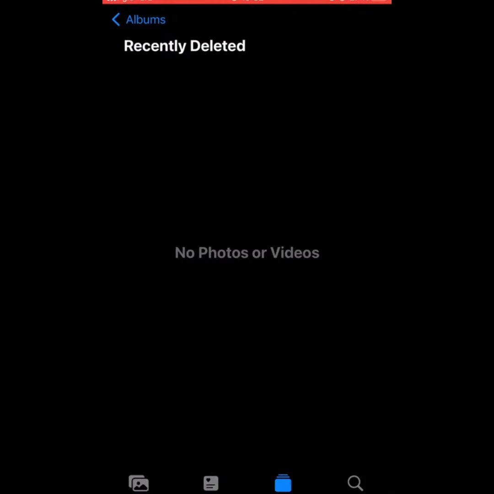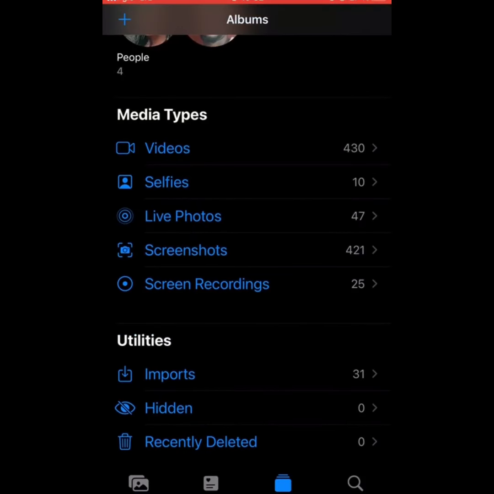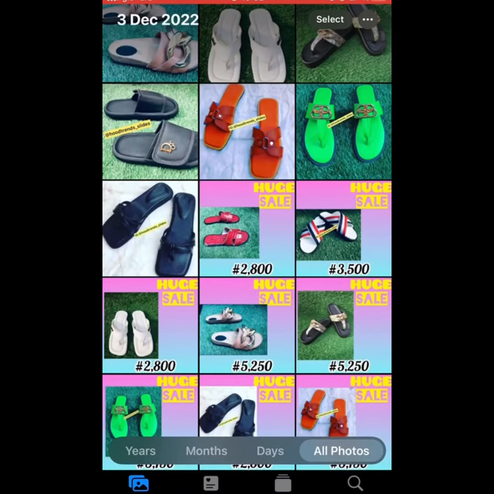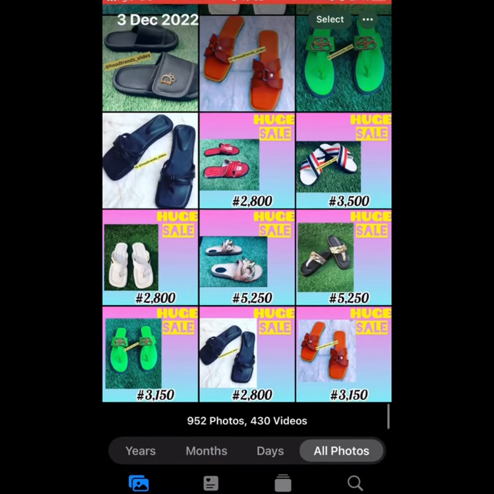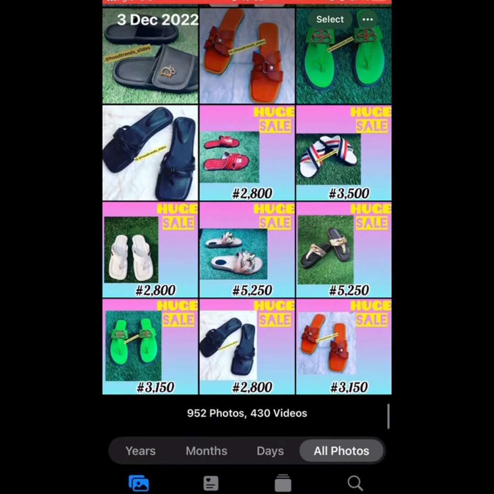Let's go back to our phone gallery to see the 12 photos. As you can see, the 12 photos are back to my phone gallery. So guys, that is it on how to recover deleted photos and videos from iPhone.